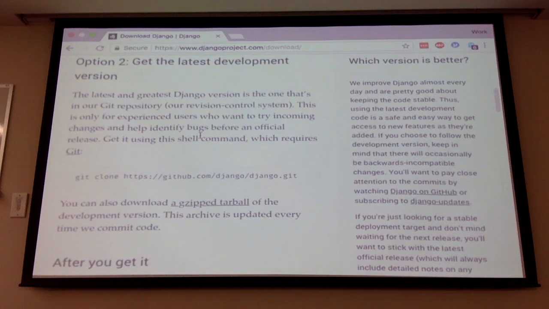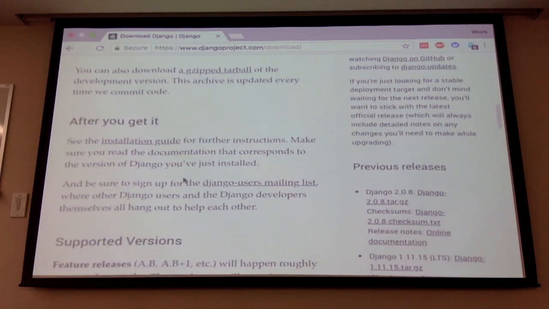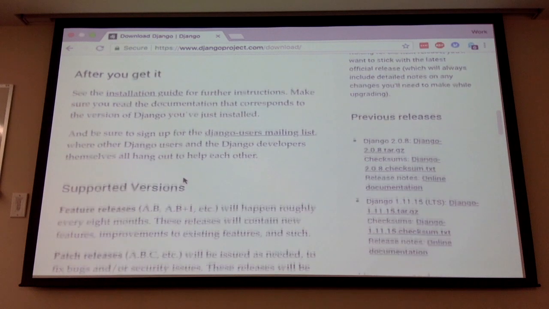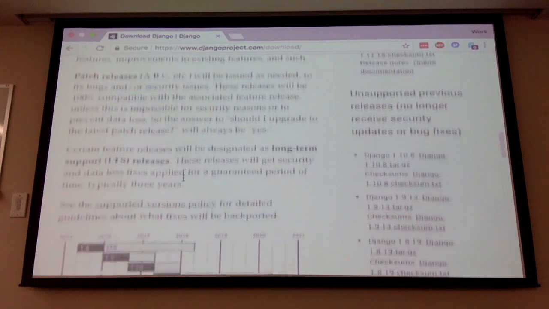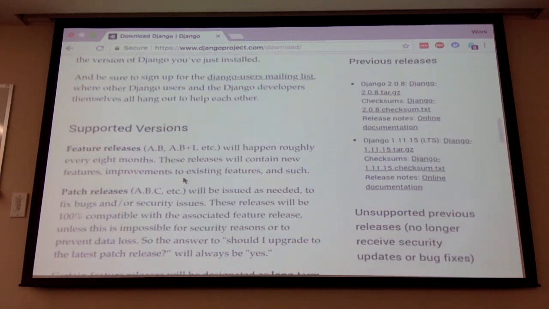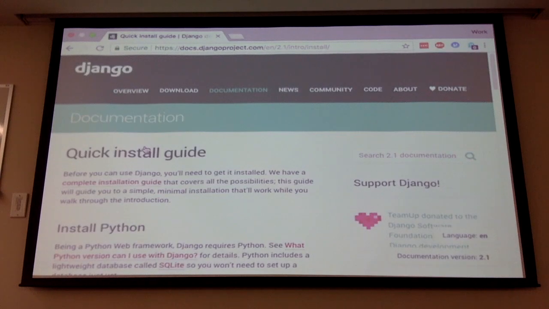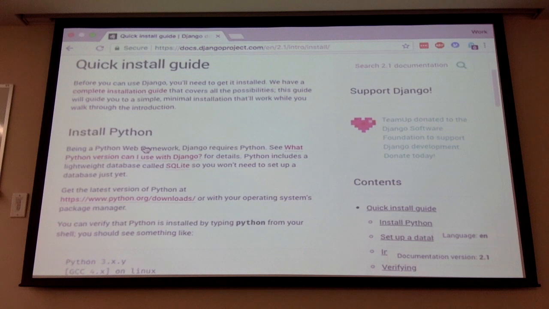I guess I could have done a git clone. Okay. After we get, okay, see the installation guide for further instructions. Make sure you read the documentation that corresponds to the version of Django that you've just installed. We want to see the installation guide. Seems reasonable. Let's go to the installation. Install Python. We've already done that. That's fine.